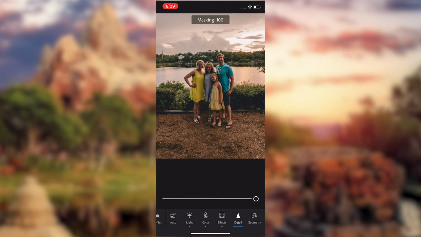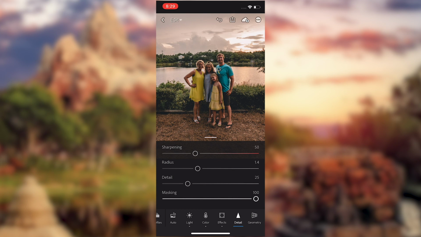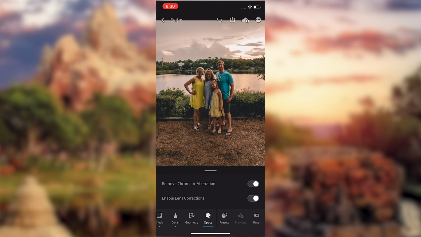So I'm gonna drag the masking up so this affects only the sharpest parts of the image, and I'll turn the sharpness up just a tad, but we don't really need it for this photo. It looks pretty good, so we're not gonna mess too much with that. Your optics should be checked. You can click to remove chromatic aberrations.